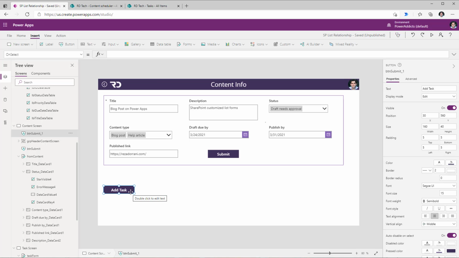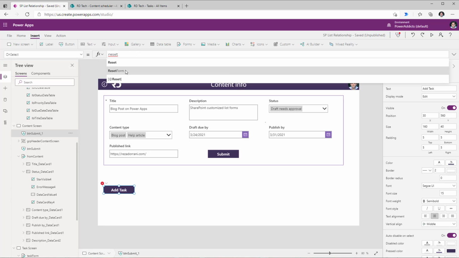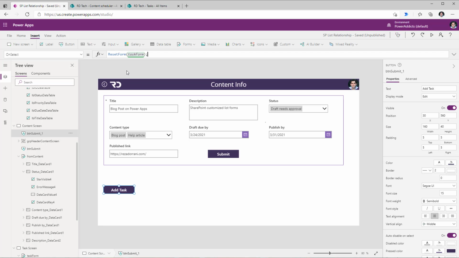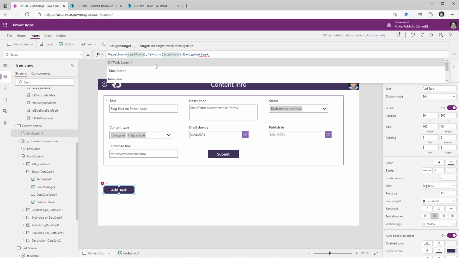And since the user is clicking on add task, the form needs to be created as a new form. So for that, on select of this button, I will first go ahead and reset the form. So reset form, task form. Then I will call the new form function. So that's new form, task form, and then I will navigate the user to the task screen.